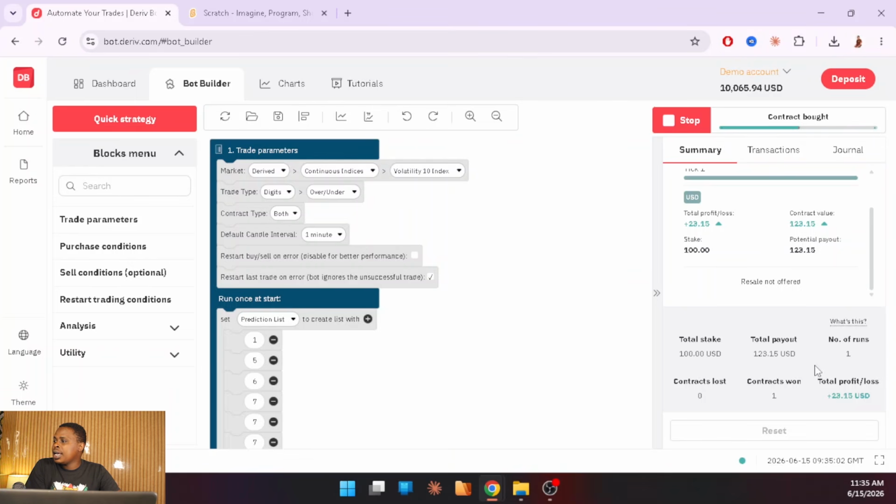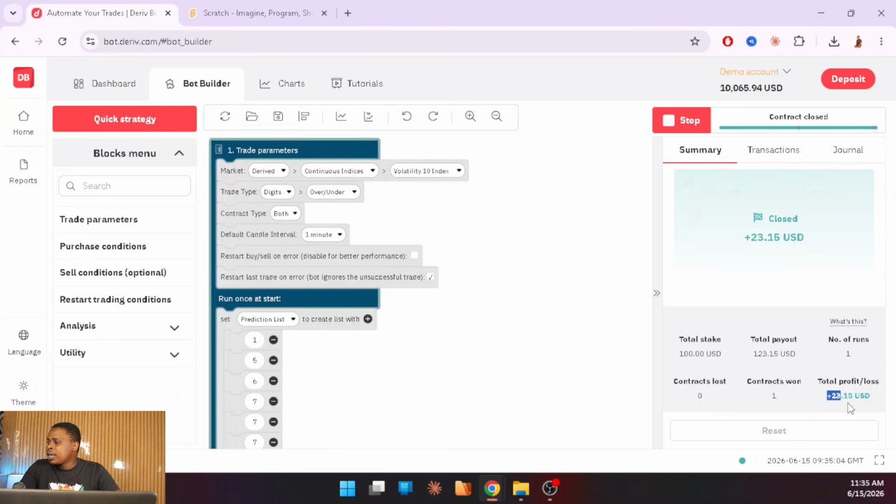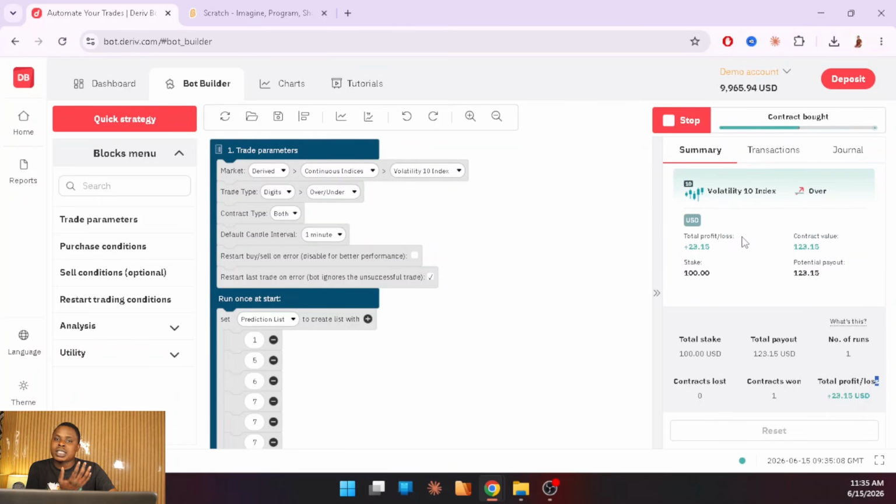Okay, so as you can see now, the bot is already running, and as you can see, it's making a little bit of profit right here. Now, this bot was built with a strategy that tries to recover losses if we get losses, right? But it doesn't do that with martingale. It doesn't multiply your stake. All it does is try to change the prediction number.